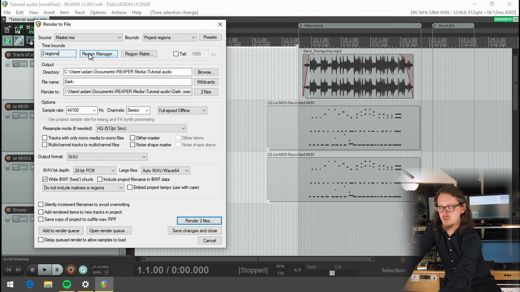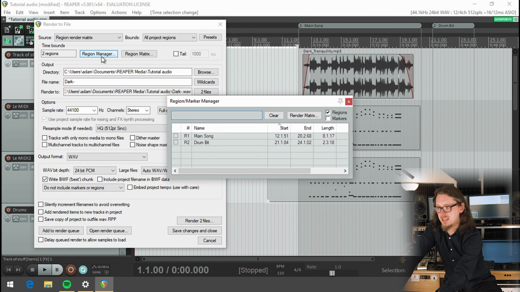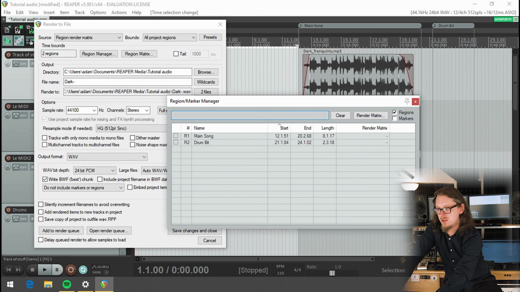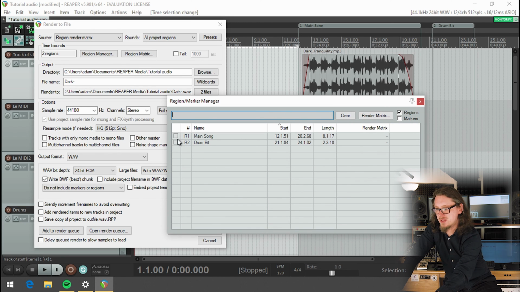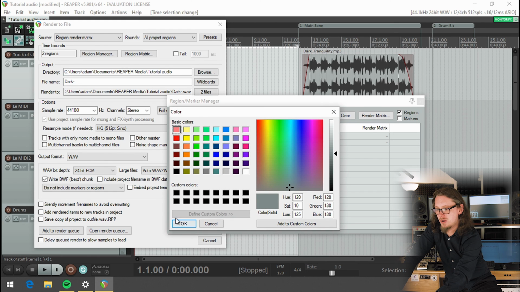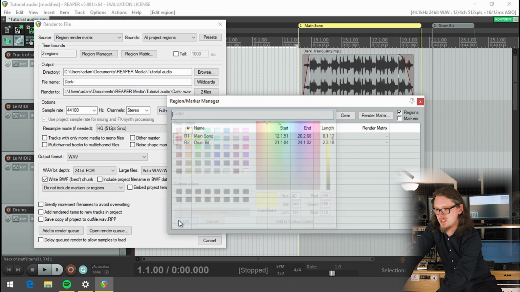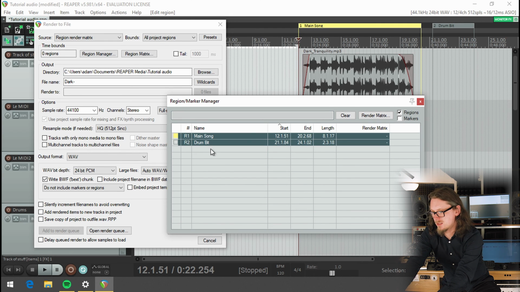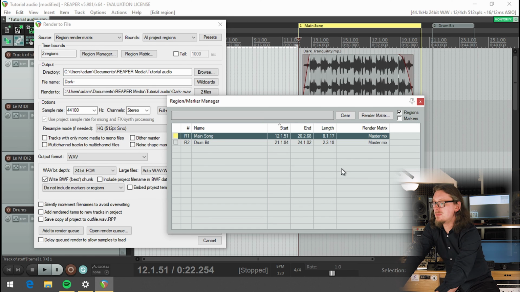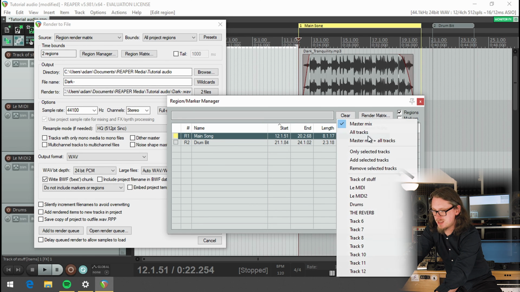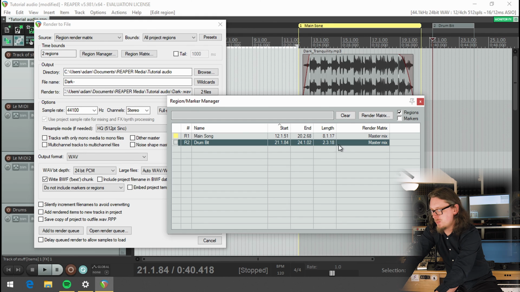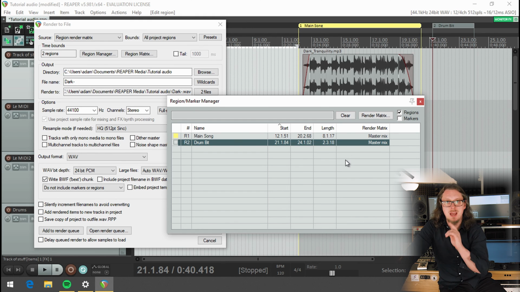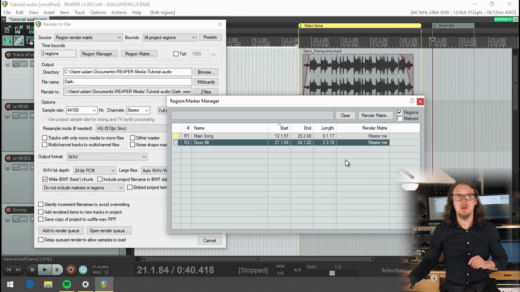If we quickly go into the region manager here, that gives us a list of all the regions. If I make this window a little bigger, we can tick these boxes, or we can change the colors of the regions, that's new. But we can have these selected. So where it says render matrix, you can just select it to say master mix. We're not going to go hugely into detail on the region matrix yet. We'll get back to that in just a minute.